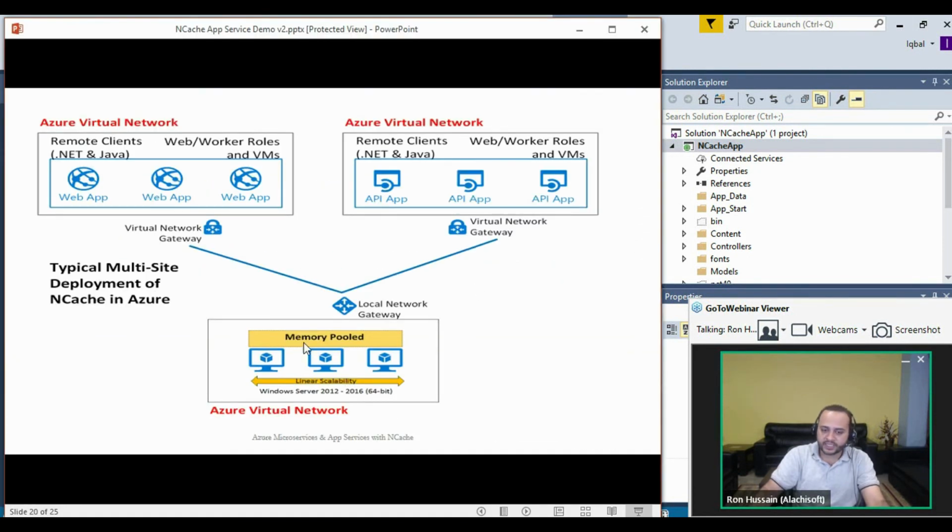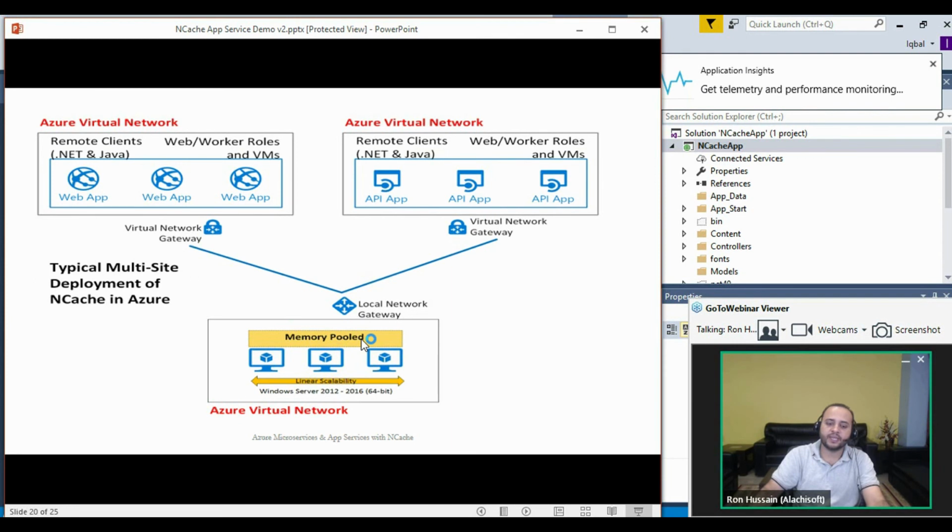So what you really need is the same setup for virtual machines. Keep the same virtual network here, same subnet, spawn the VMs, install NCache on them, disable the firewall, set up the network security group so that NCache ports are open, and then you need a site-to-site connection between your applications as services connecting to NCache service.